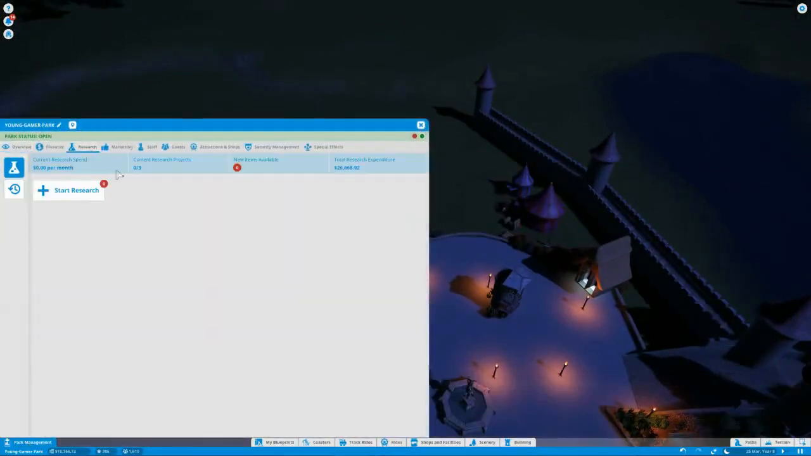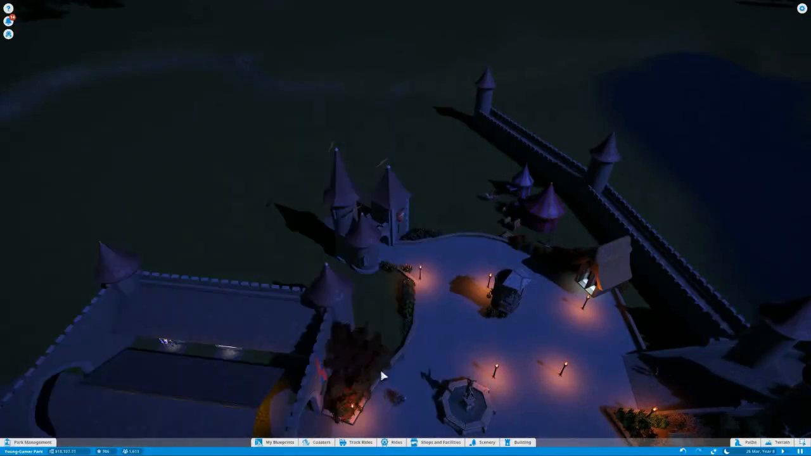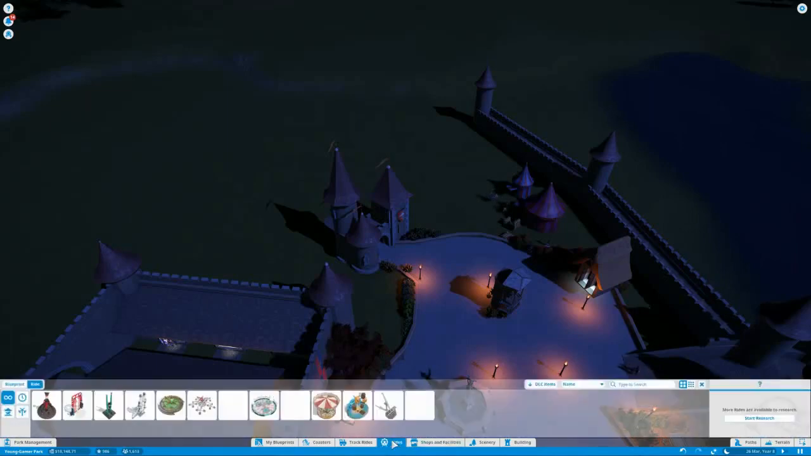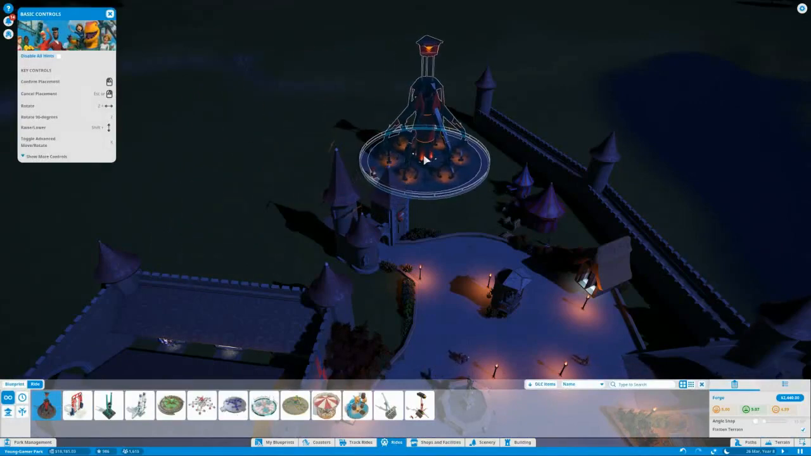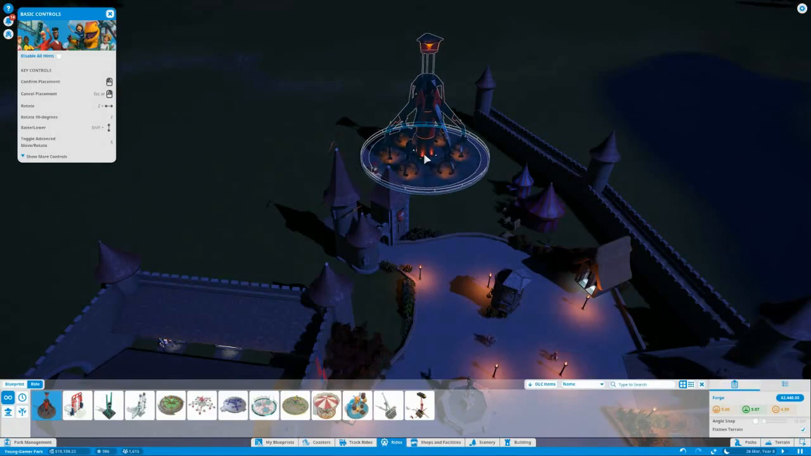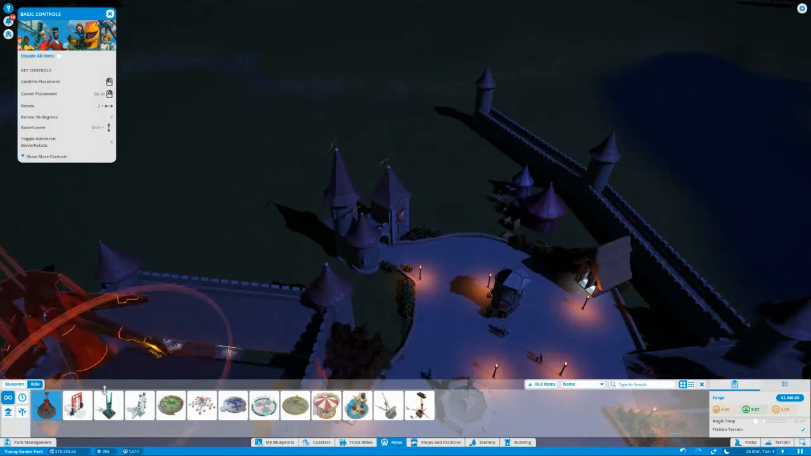So if I go to research now... Okay, well, not actually. Let's do some more research while we're waiting. In fact, I'm not going to do any more research yet, because I don't earn enough money just yet. I go to rides. So we've got the Forge. Okay, the Forge looks quite good. I suppose it's, I don't know, is that medieval? I don't think so, but we'll do it.